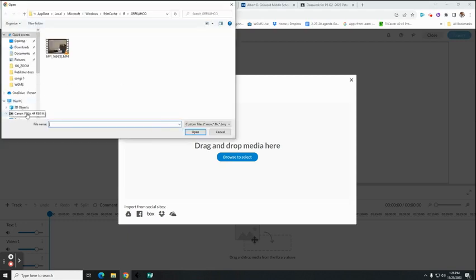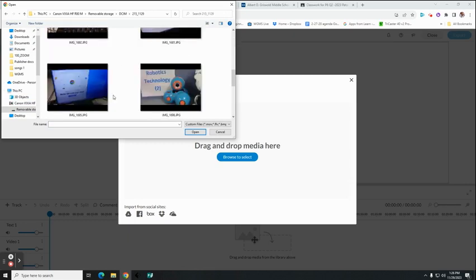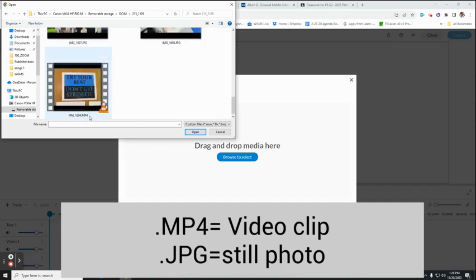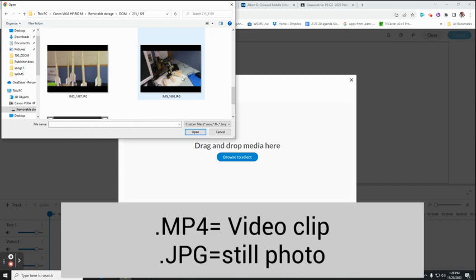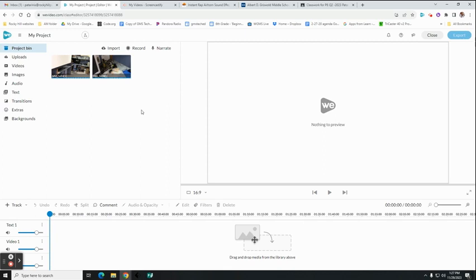Here's my Canon Vixia. Removable storage, DCIM. I know it's a lot of buttons to click, but you'll get really super quick at it. I know I already did my video here. By the way, .jpg, we call it a JPEG. Those are always photos. So MP4 is a video. JPEG is a photo. So I'm going to open up this photo. Watch how much quicker it is. The photo will probably be done before the video.